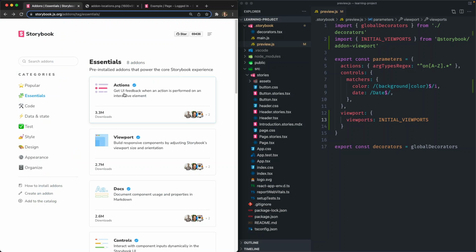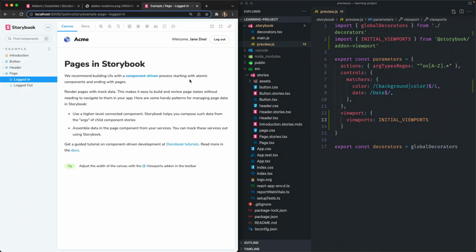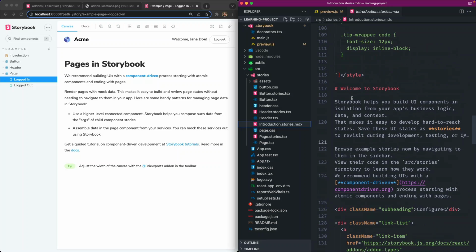Next on the list is add-on docs. And add-on docs is used to do a couple of things. First of all, it will provide you support for writing stories in the MDX format, as we saw before, which will allow you to document components with arbitrary text, as well as HTML and React components in that documentation page. Additionally, Docs also provides automatically generated documentation for your components.